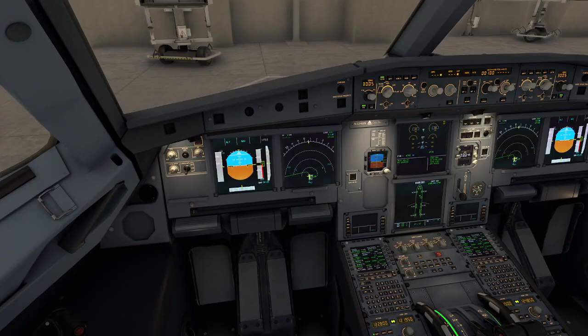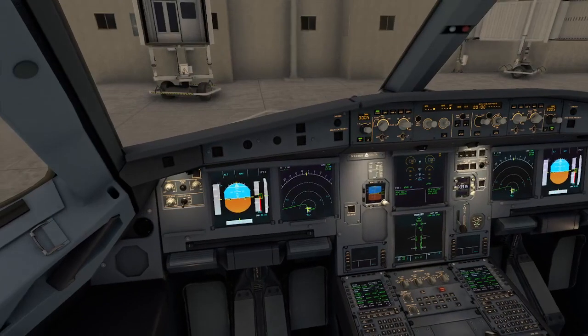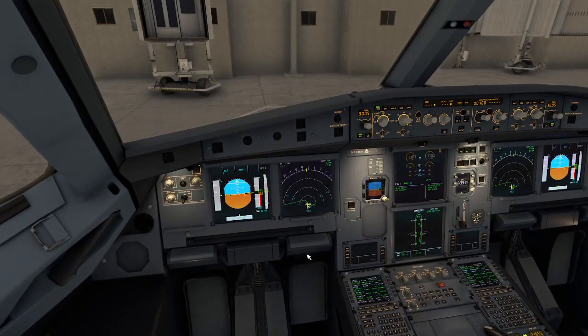We are cleared for start and push. Okay, cleared for push start. Please release the parking brake. Parking brake down here. Release that. Parking brakes are released. Commencing pushback.